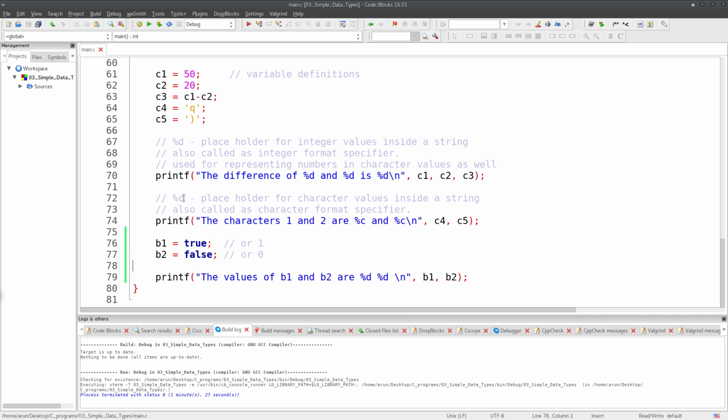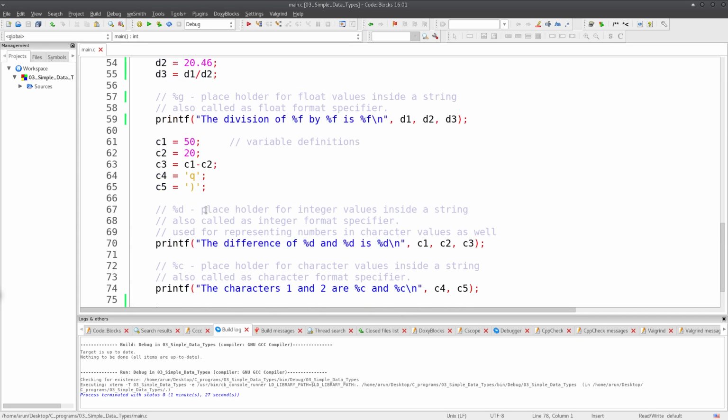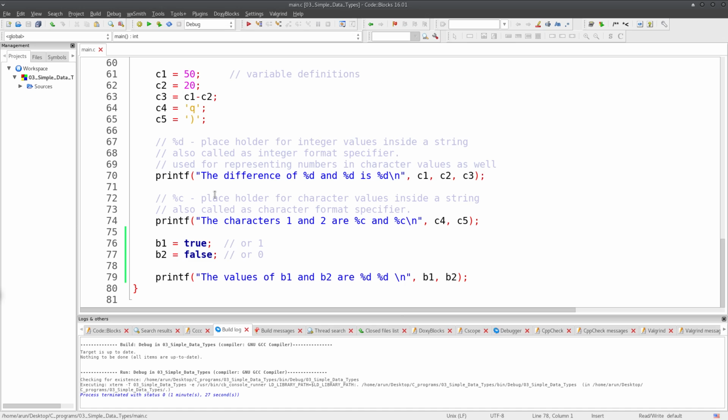Till then, have a look at this program, try to change these values, and play with this. Get yourself comfortable with it, because the next program is going to be slightly interesting, a little more challenging. So if you're comfortable with this program and you're good to go, you can watch that video.